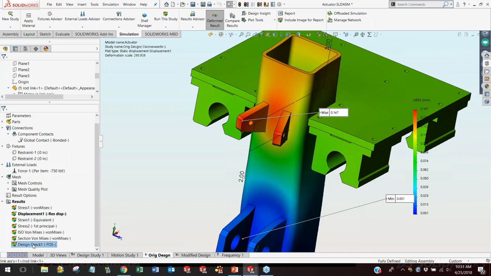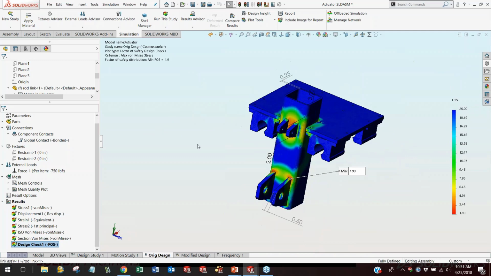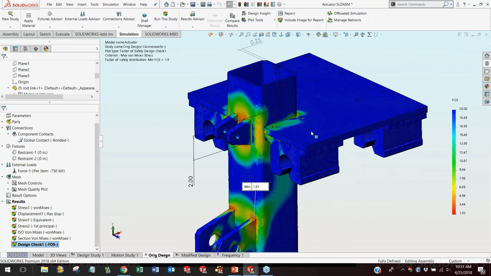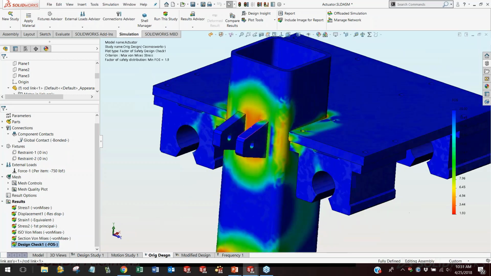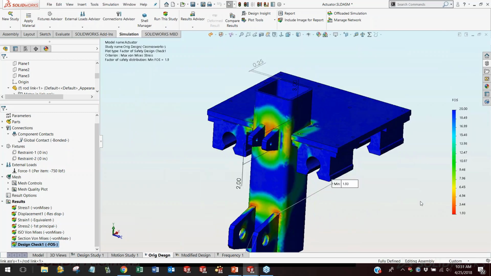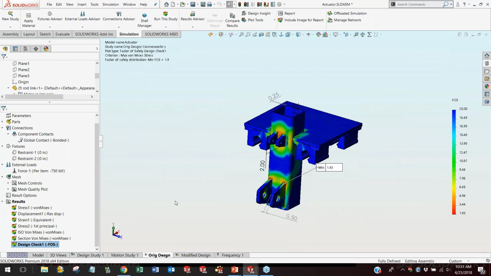And lastly, I'm just going to show you a quick and dirty factor of safety plot that I've topped out at a factor of safety of 20. So anything that has a factor of safety greater than 20 is going to be in the blue region. And here you can have a detailed picture of what the factor of safety looks like. In this case, we're in good shape. Worst case, the factor of safety is just under 2. Okay.